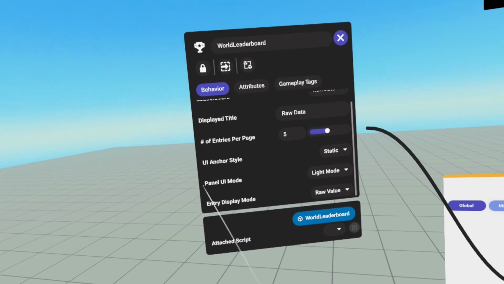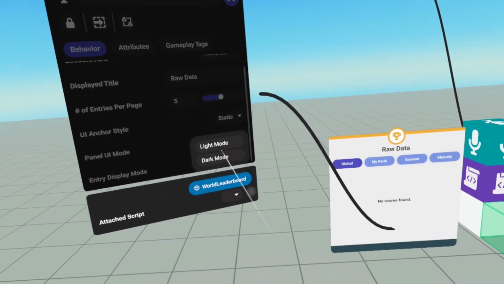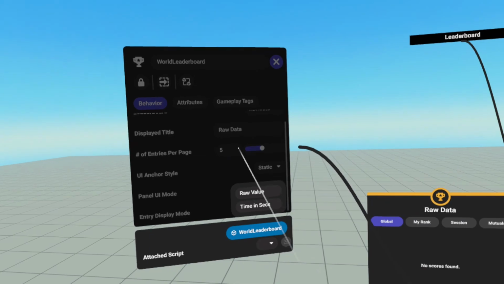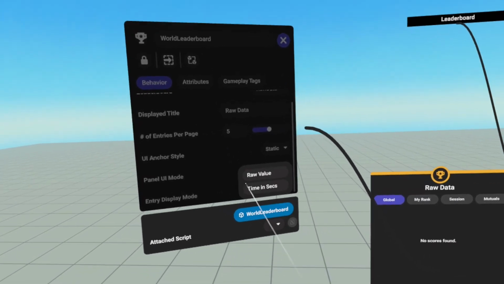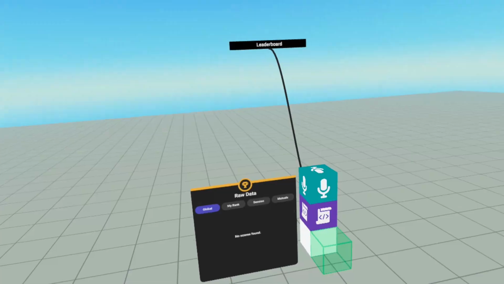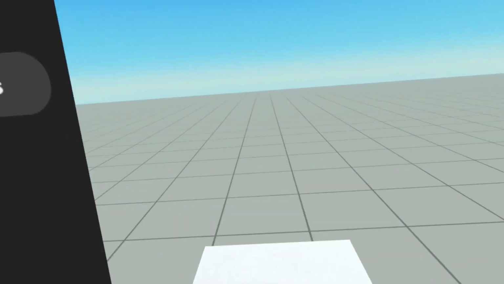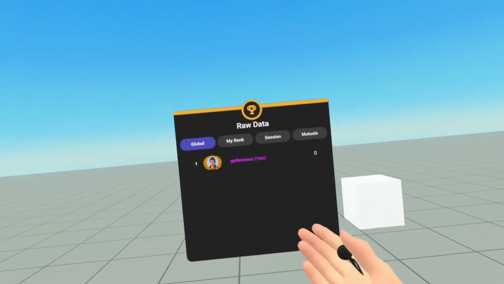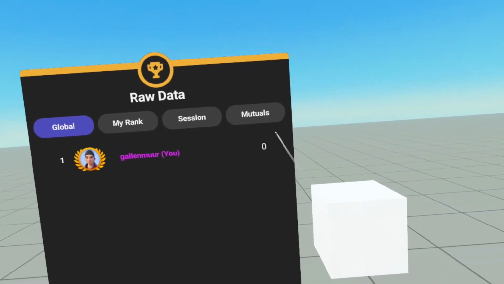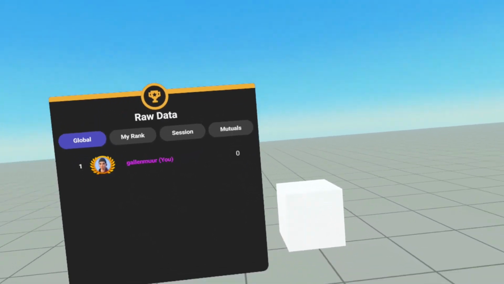And then we can change the panel UI mode from light mode to dark mode. And then entry display mode can be changed from the raw value to time and seconds. We're going to leave it on raw value for now. I'm going to start the world and I'm just going to walk into the trigger. And it's going to update my information. It's going to show my picture, my name, and what my value is.